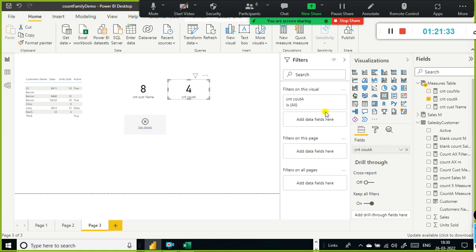So this is the count_a function. What is the count_a function? It counts the number of values in a column that contain numbers, dates, strings and boolean values also. Okay, count_a. A stands for all. We just think that way.